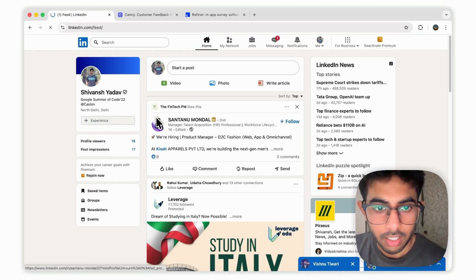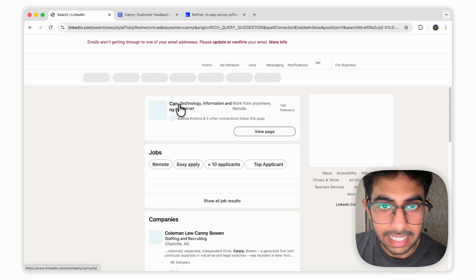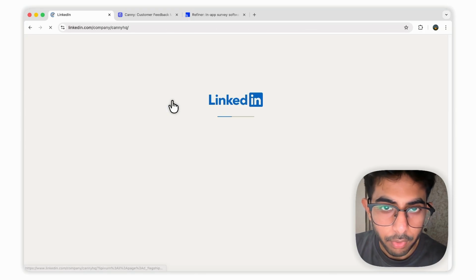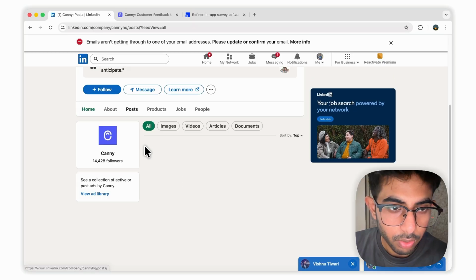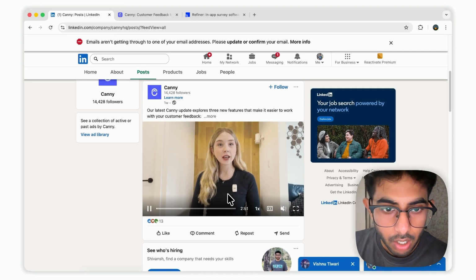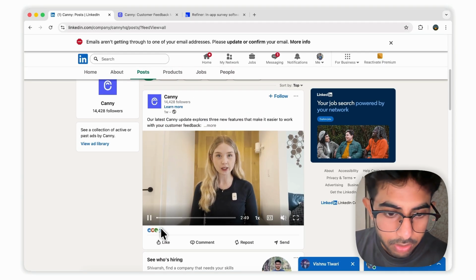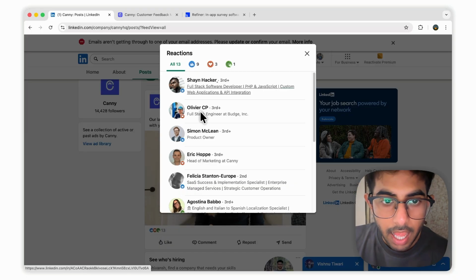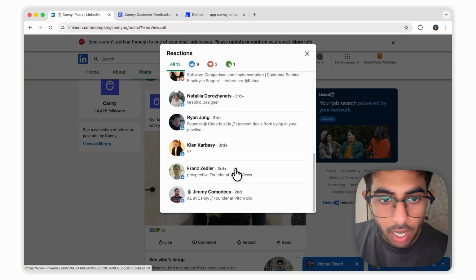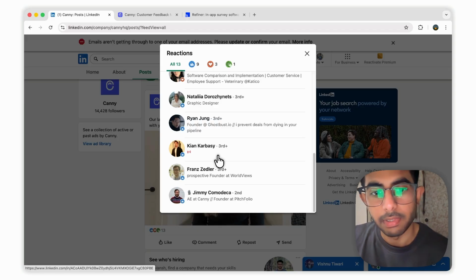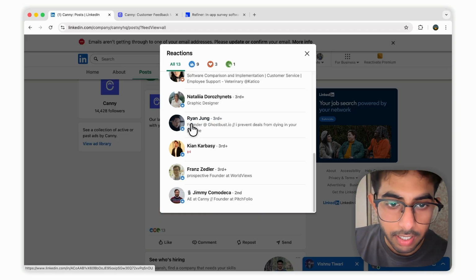I'm going to go to Canny's LinkedIn page, and I'm going to basically look at all their posts, right? So I'm just going to go to their posts, and I'm going to see all the posts that they are making. So they have 13 likes over here, and as you can see, you will now see all these people who have liked their posts. For example, there's this guy Ryan, who's a founder of ghostburst.io.